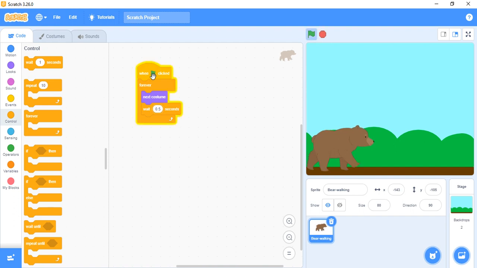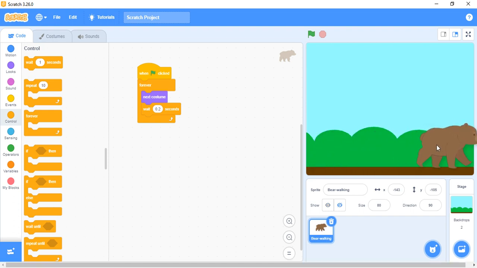So if I click on it, that is it. Or let me make it 1 second. Let's see. 1 second is okay. Now let's make it 0.2 seconds. So I think 0.2 is okay. After that, we want this sprite to always move from this point to this point.